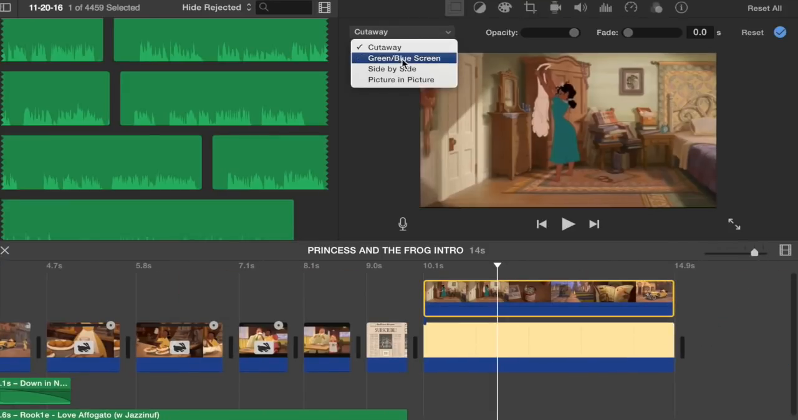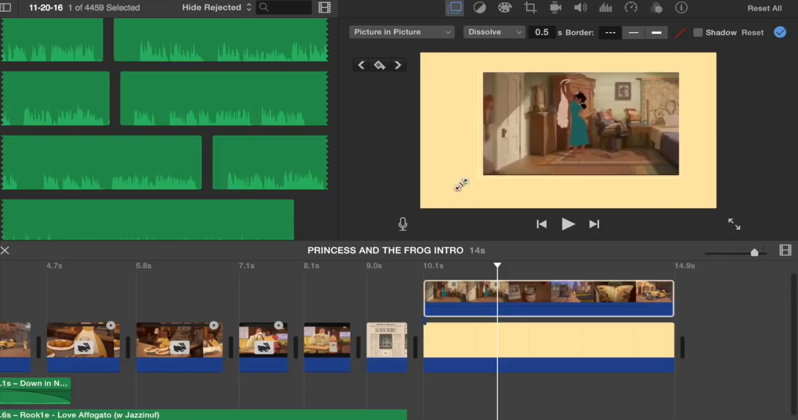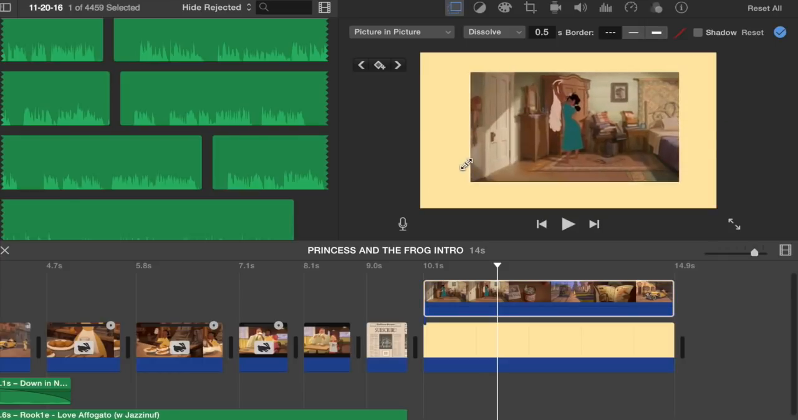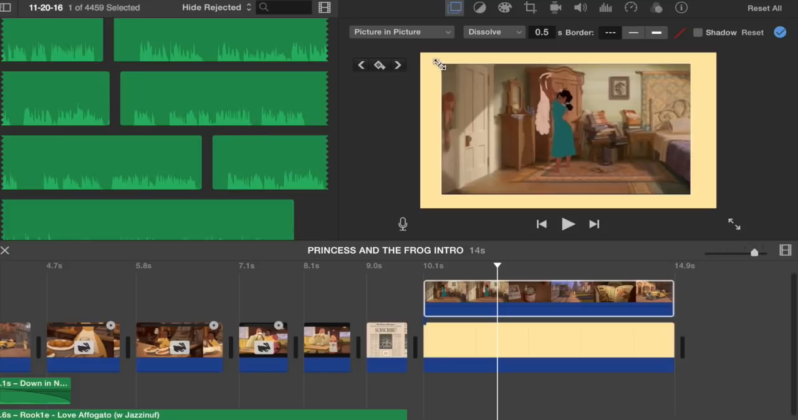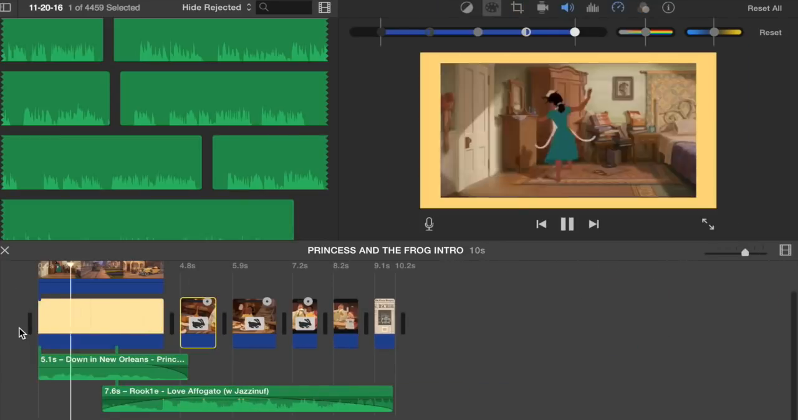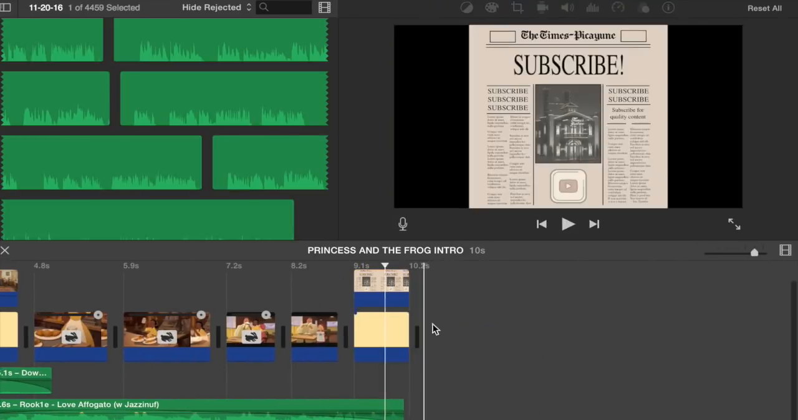Now, if you're on iMovie, click on the icon with a rectangle over a dotted rectangle. Click on Picture in Picture and you'll be able to position it wherever you want, as well as making it bigger or smaller. I also decided to put the subscribe newspaper image on top of the same pale yellow as it rounds it off nicely.